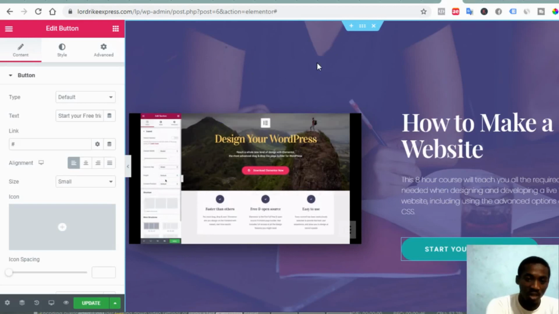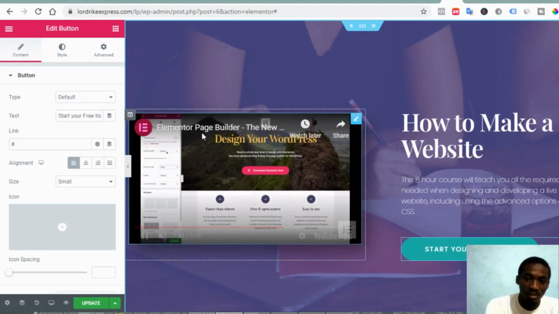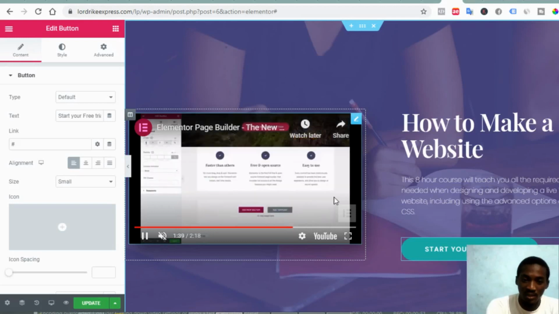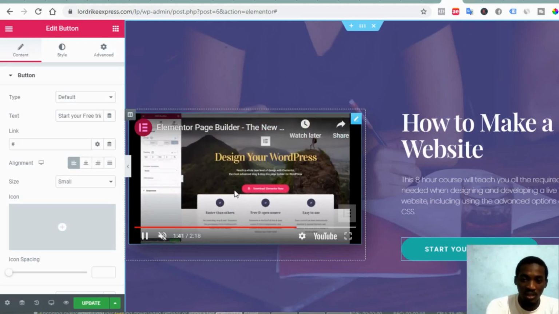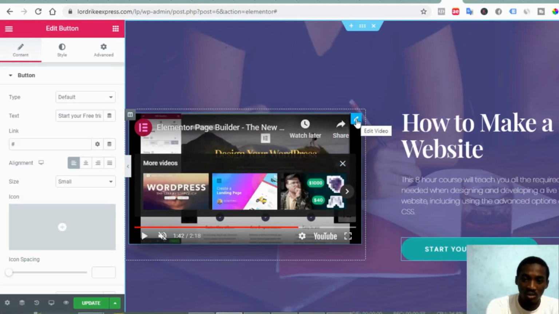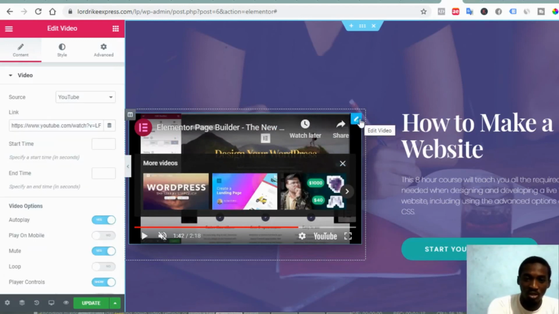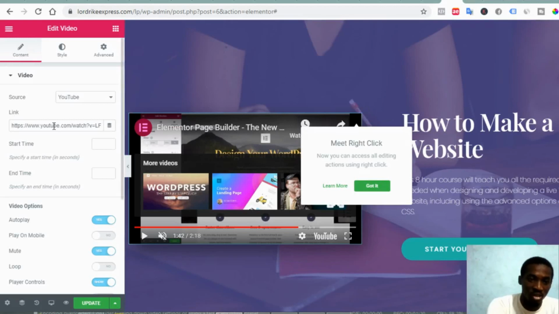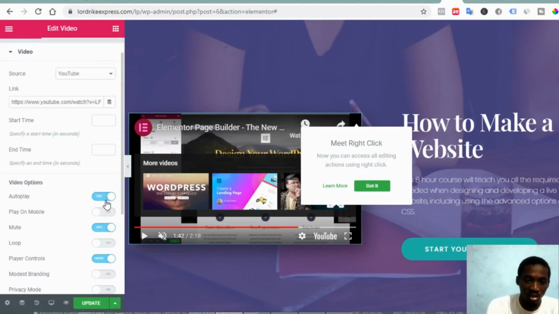So now, if you can see, this video is playing on its own, it's played automatically. That's because the video was already set to play automatically. So what you can just do is edit the video. Now to edit this, you just need to come here. You can change the link of the YouTube video, obviously. So you can see it's on autoplay.